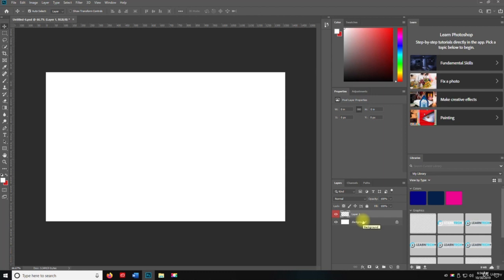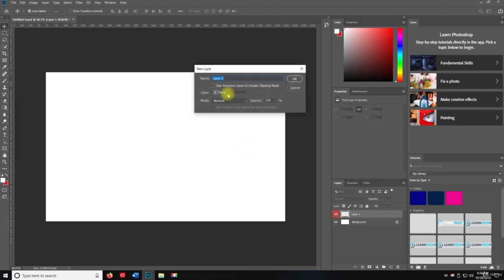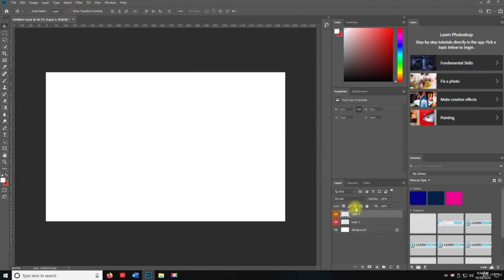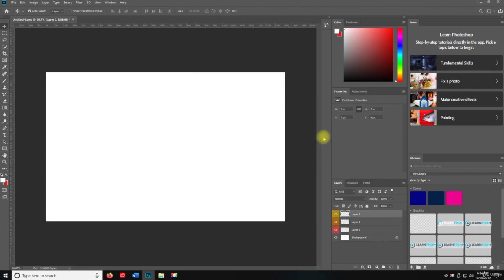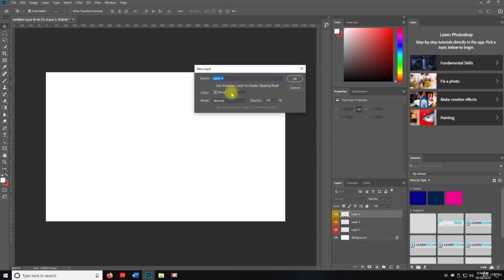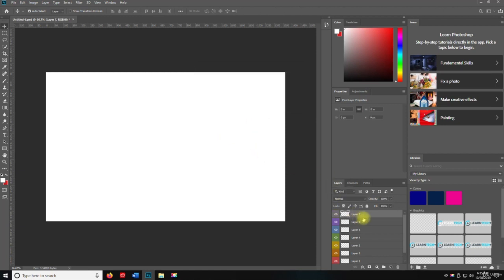If I do another one, Shift Control N, let's give this one orange, and we'll just keep it Layer 2. Then let's make another one and give it yellow. Then another one in green, and we'll do three more: blue, violet, and then gray. So we should have a total of 7 new layers that we've created with this keyboard shortcut.